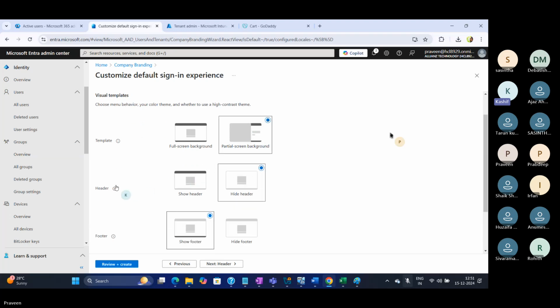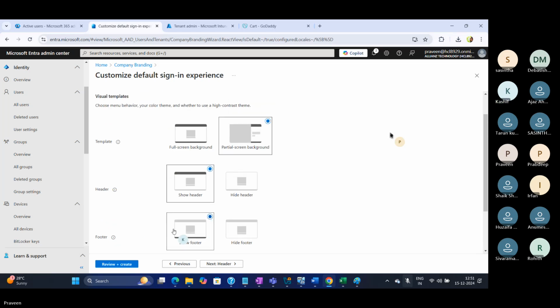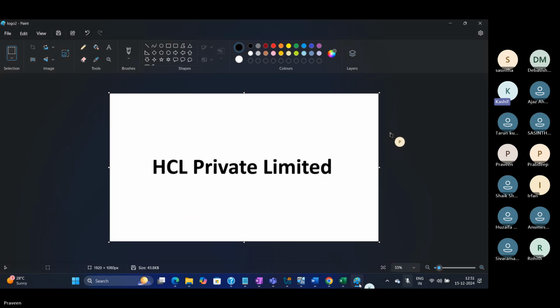Then header: show header or hide header. Let me go with show header. Footer: show footer or hide footer. I'm going to go with the default one, show footer. Okay. Next. Now the header image will be 245 by 36.